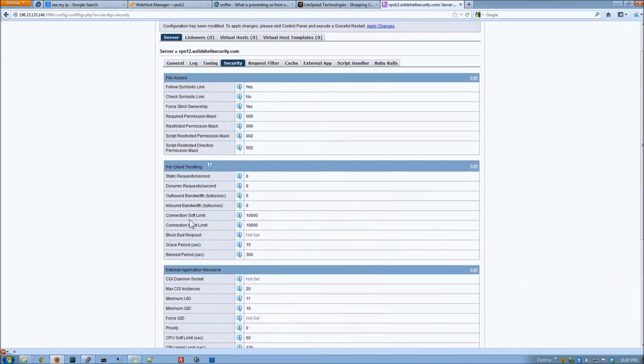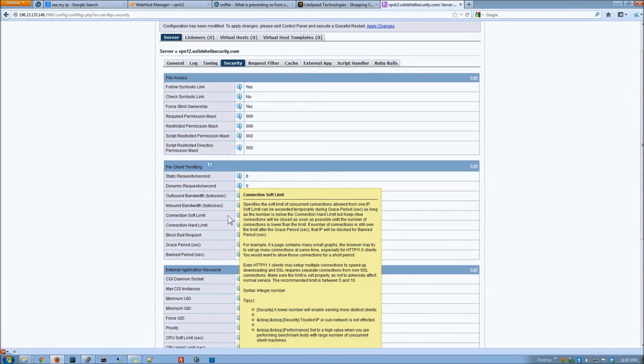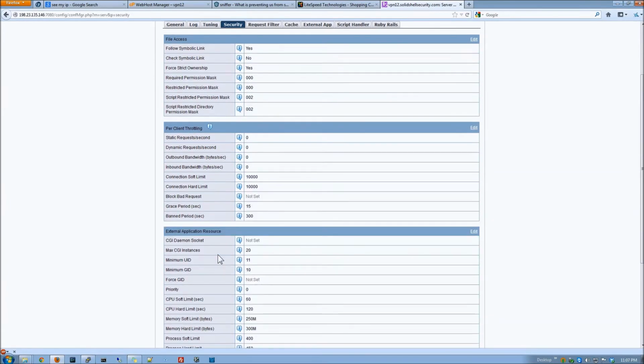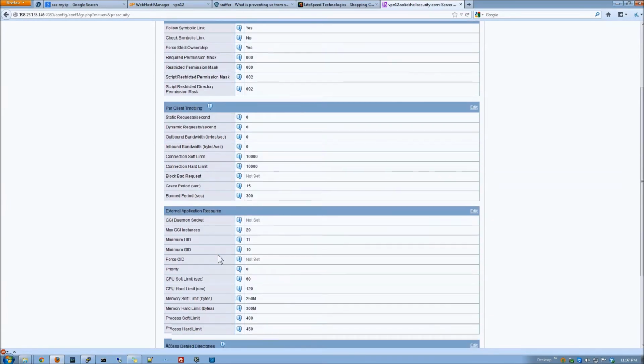Security. You can set the requests per second coming in, and you can also set the bandwidth for the connections. You can also set the connection soft limit, and if they pass that, the hard limit is the maximum connections. They cannot go past that. If they go past the soft limit, they have this much time, 15 seconds, to go under it. If they do not, they get banned for about 5 minutes. So that's basically a quick way to help mitigate some denial of service-based attacks.